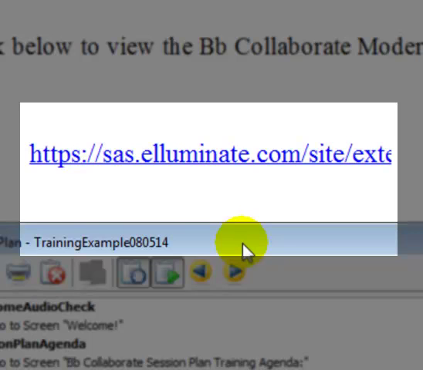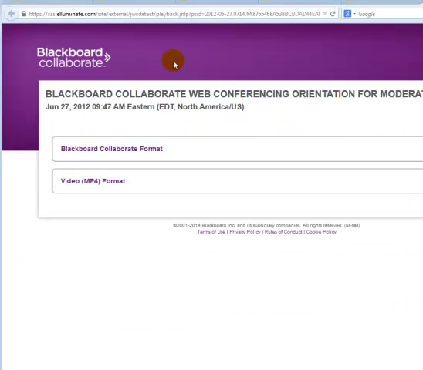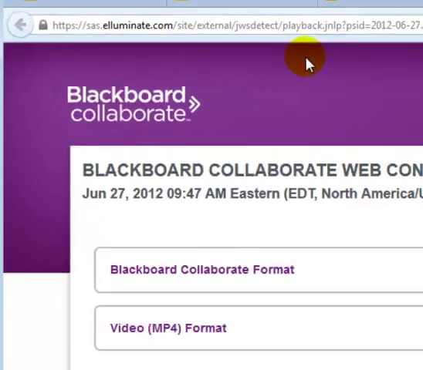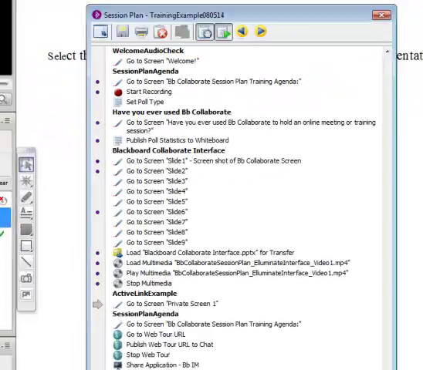As you saw when we were creating our session plan, it was easy to bring in an existing whiteboard file. When selected, this link will open the location to which it is connected. Notice that it is an internet site and is located outside of the Blackboard Collaborate interface.